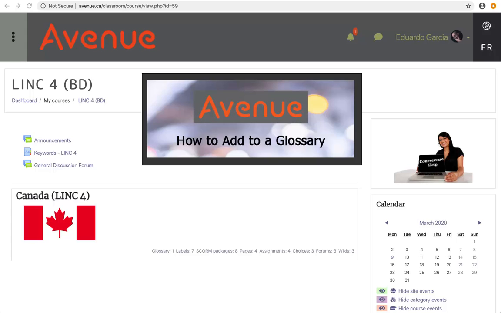How to add to a glossary. A glossary is a unit or course dictionary. The glossary can also be called keywords. You can check the spelling, parts of speech, and definitions online or print out the glossary. Students or teachers can add words and their definitions to a glossary.